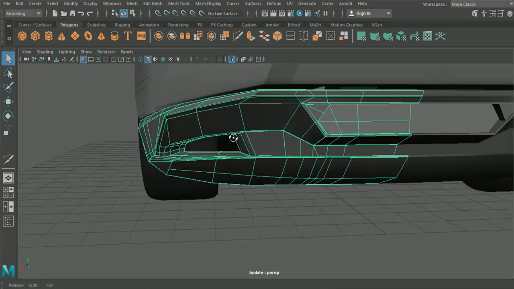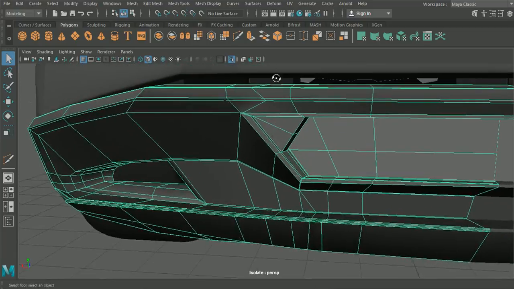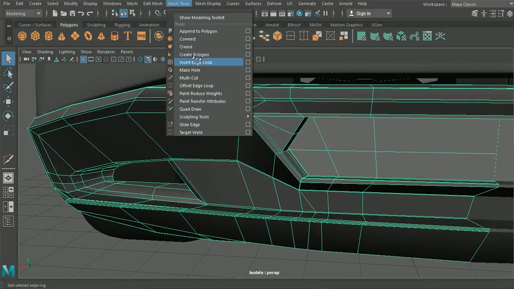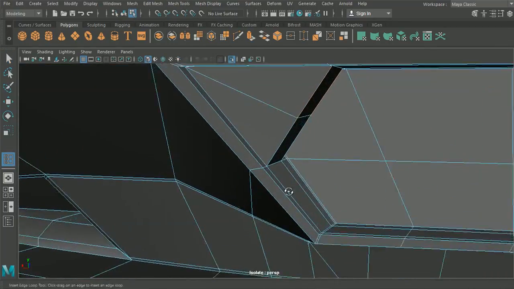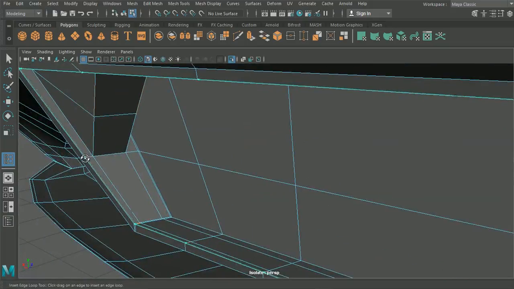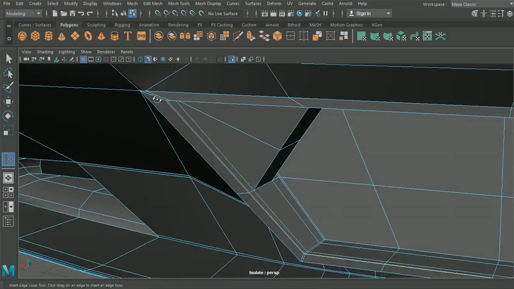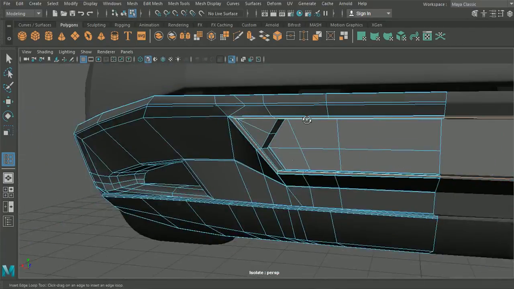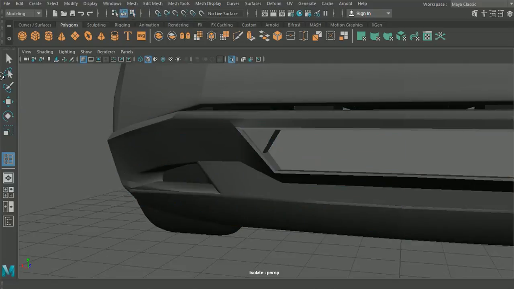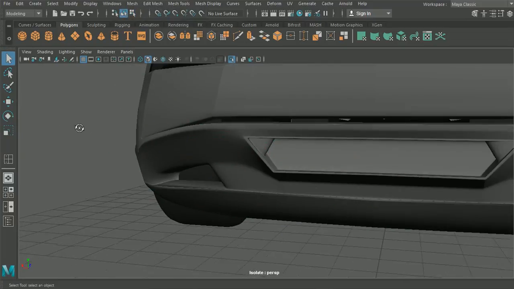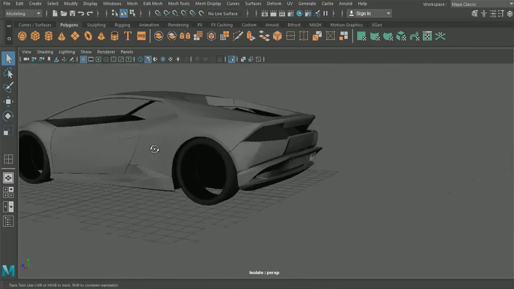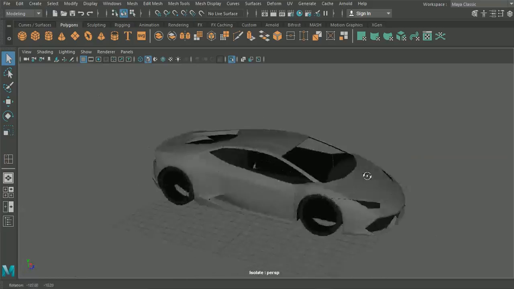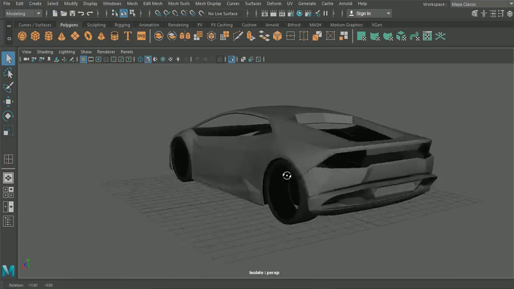We're happy with this section there for the exhaust. I think the only thing we need to really think about here is the edges here. So we'll drop point out here and here. Cool, happy with that. So it looks like our body here is pretty much finished.